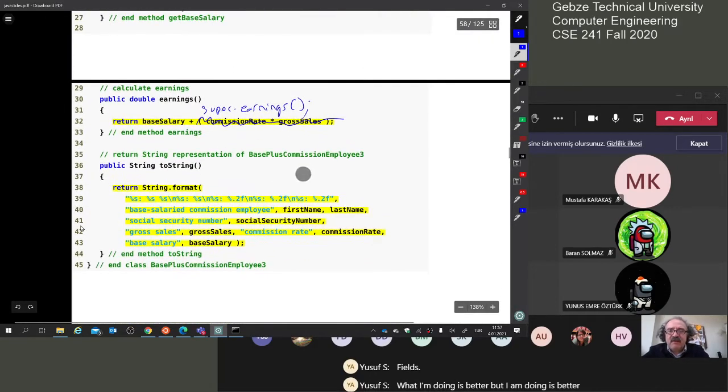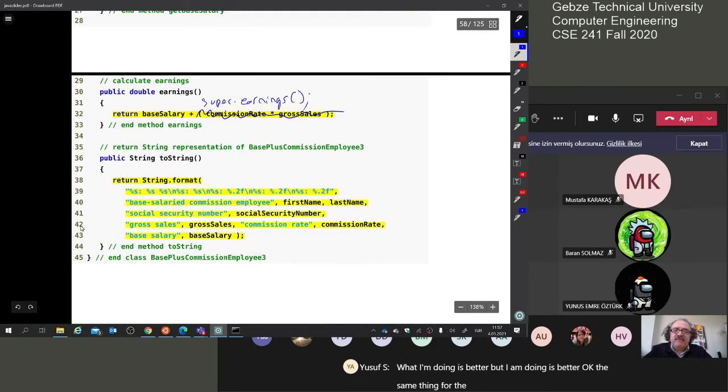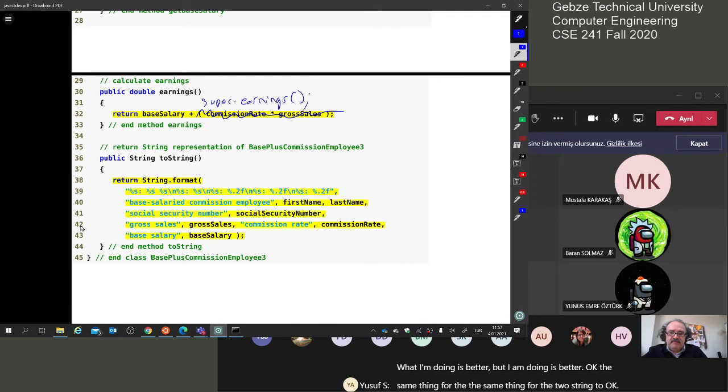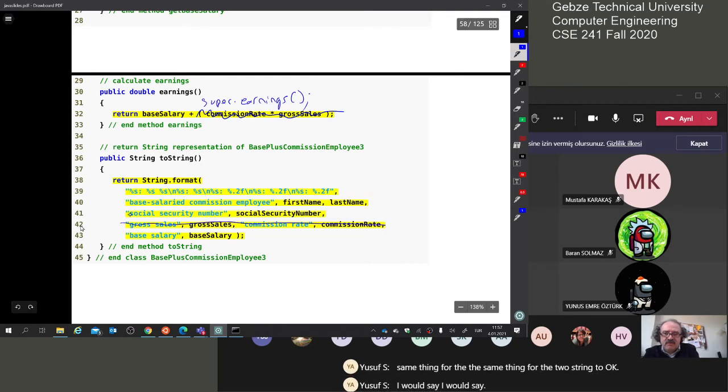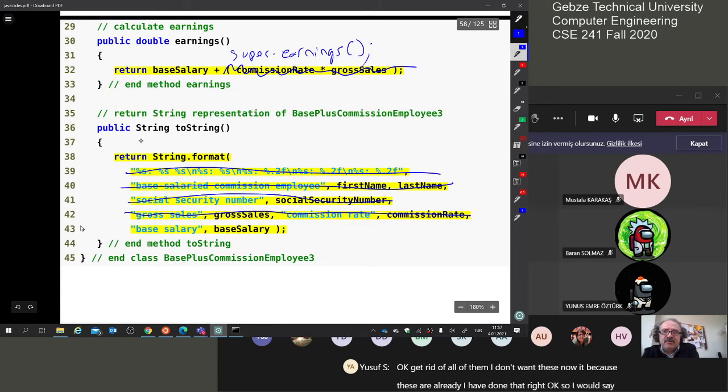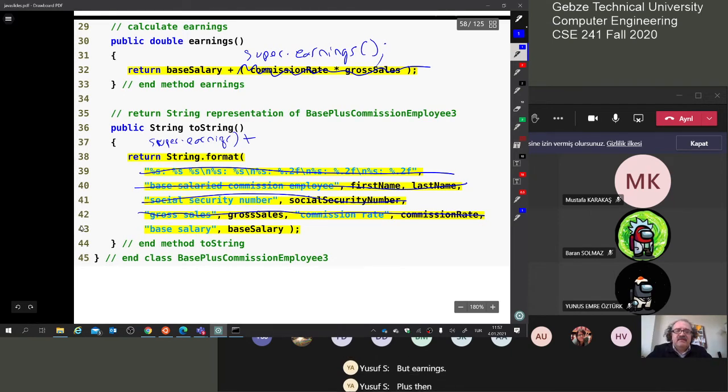The same thing for the toString too. I would say get rid of all of them. I don't want these, because I have already done that, right? So I would say return super dot earnings plus then this format.